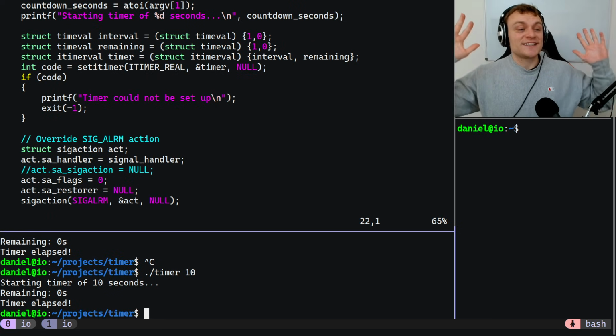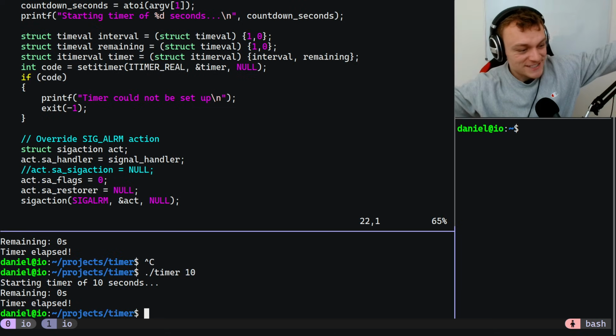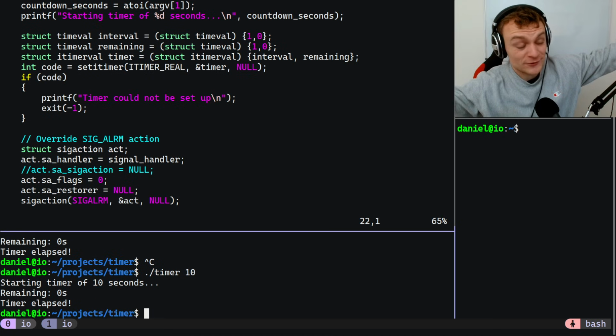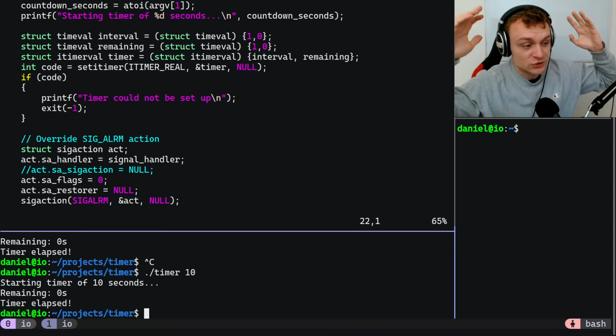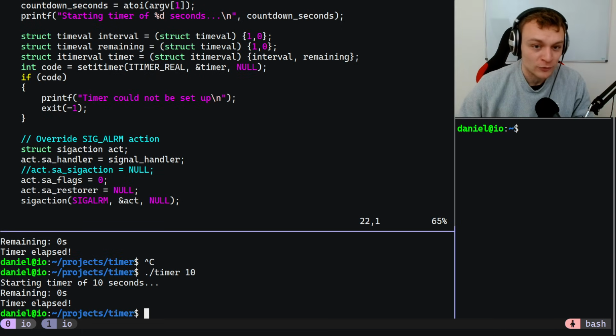And that's how you do timers in pure C from scratch. It took a while. It was a long journey. We read through tons of documentation, but I think we learned so much.